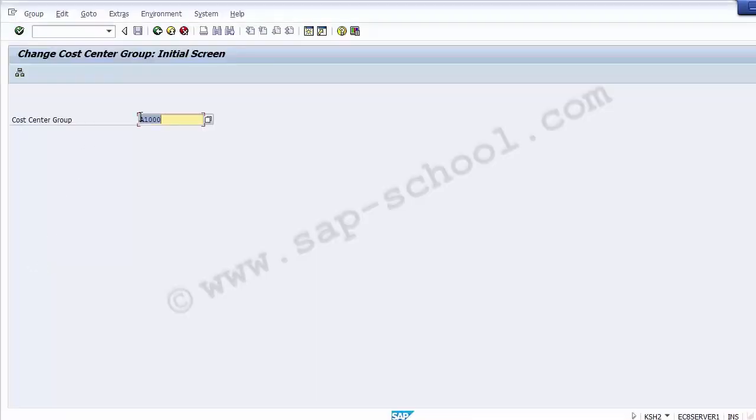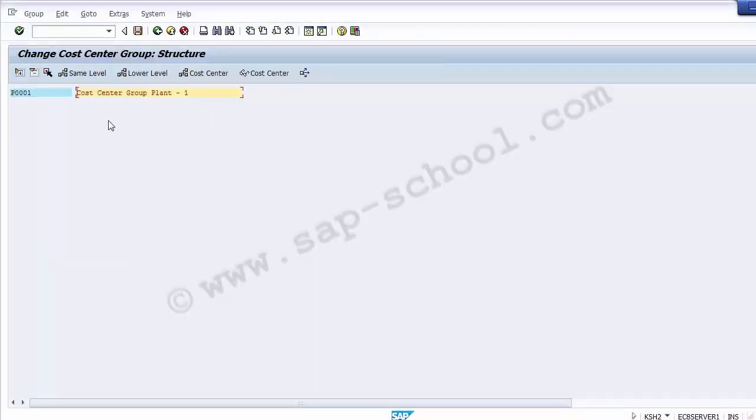So what I can do is, now within the group I can create subgroups. For that I need to put the cursor on P0001 and I need to go to this lower level. Once I go to the lower level, I can create a number of different lower level groups as well. So for example, if I go for production, to production I can write it as 001. I can put the description of the group as production. Okay, I can write it as cost center group production.